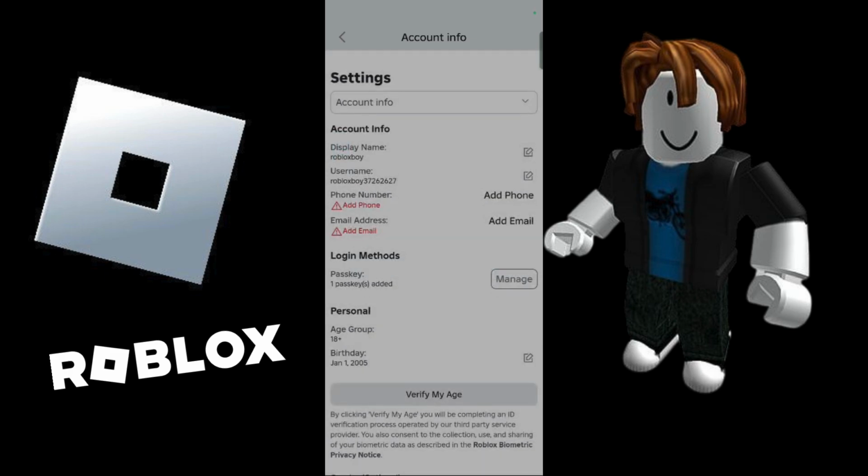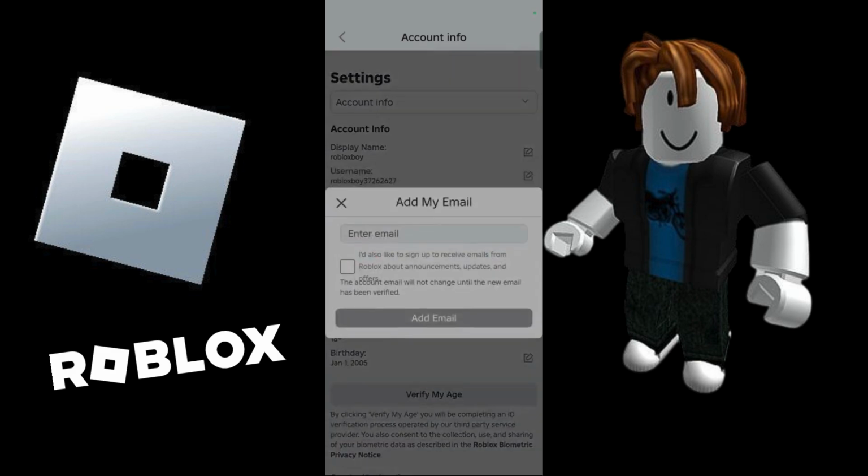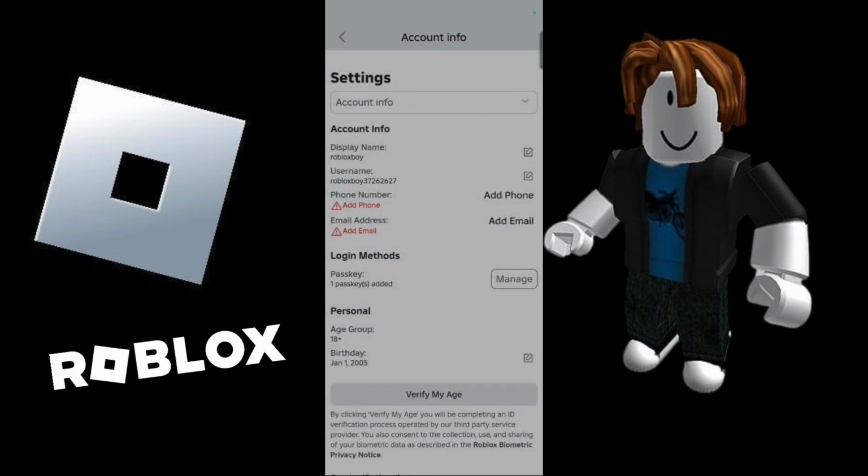And the same is for the emails as well. Simply type in the email address and enter the OTP, and your email will be linked with your Roblox account.